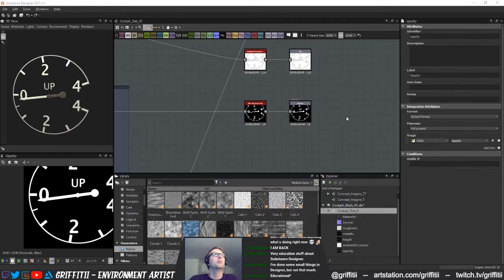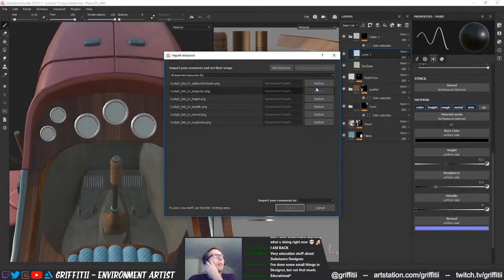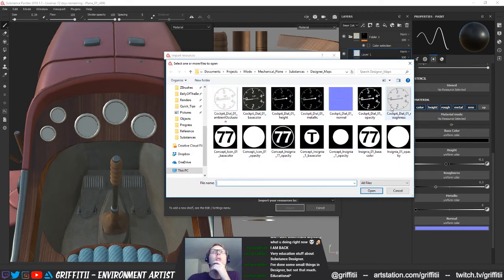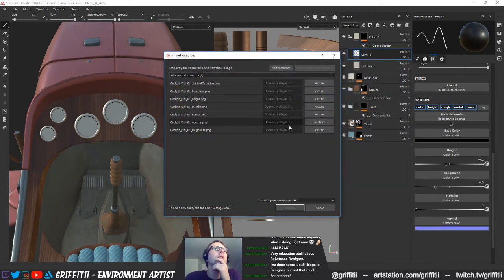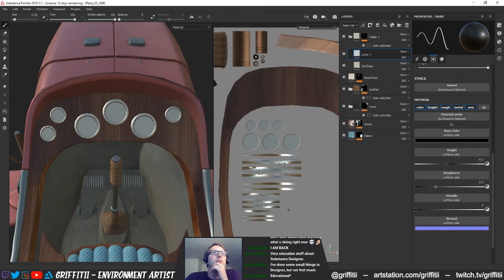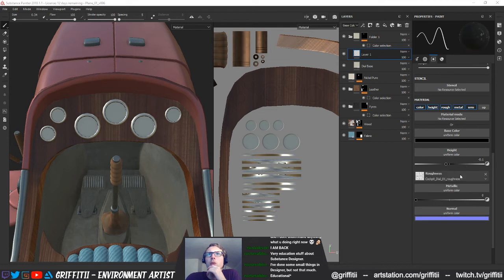Exported it. Add resource, opacity, put that in alpha, port. Okay, so now, roughness. This could prove interesting.